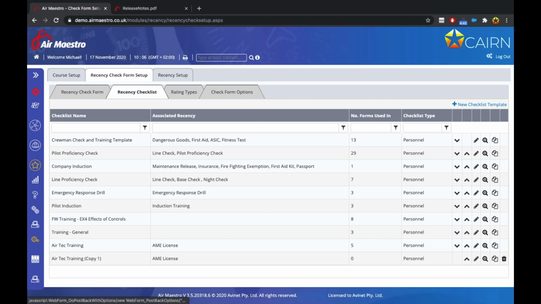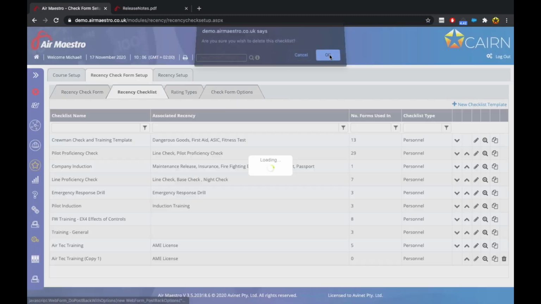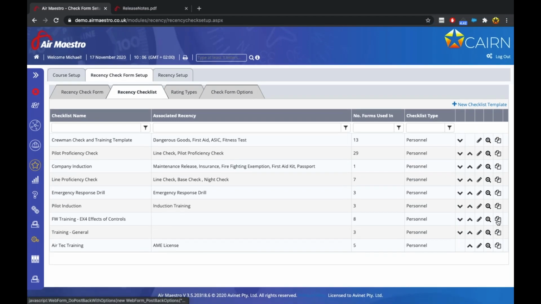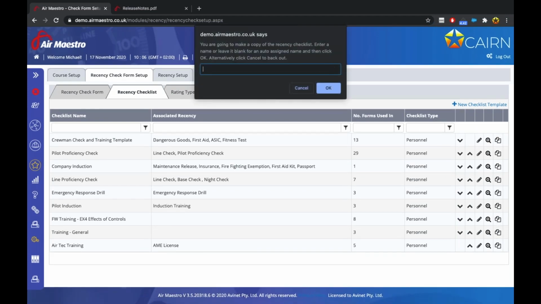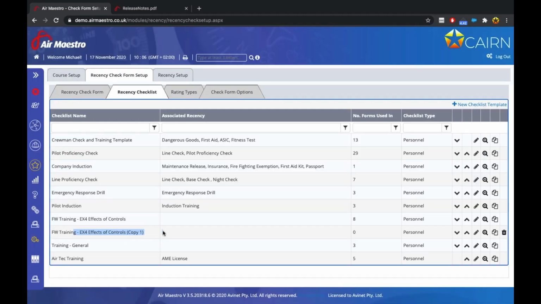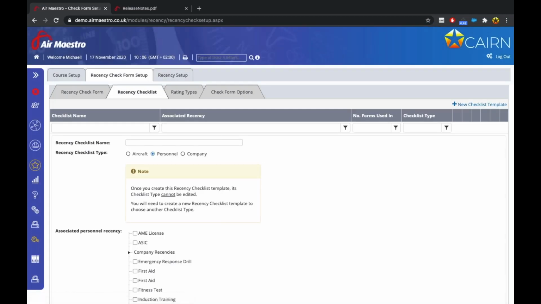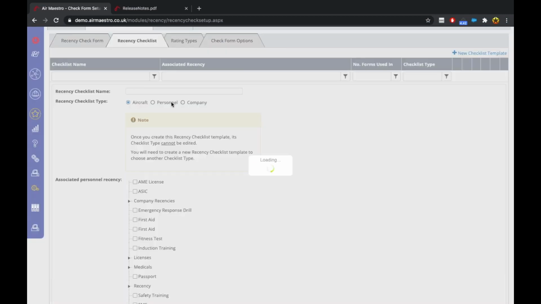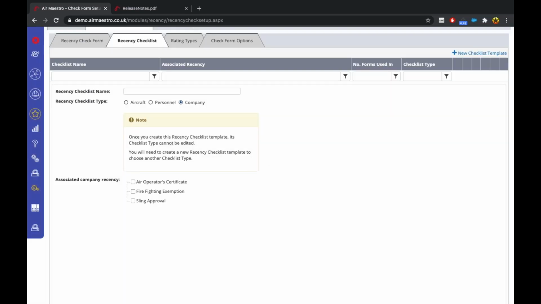This button on the right-hand side here is new. It allows you to copy a checklist. So I can click on that, choose to give it a new name, or just let the system generate a copy. And if I go and create a new checklist template, there's a new radio button here that lets me choose which recency items I want to tie it to.